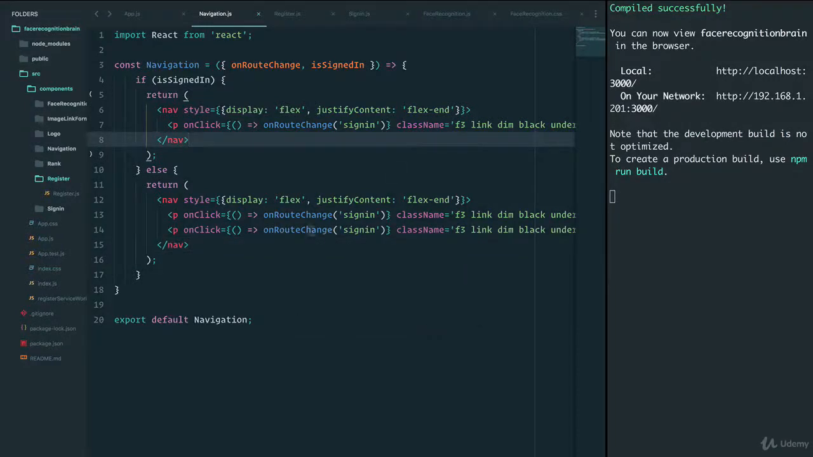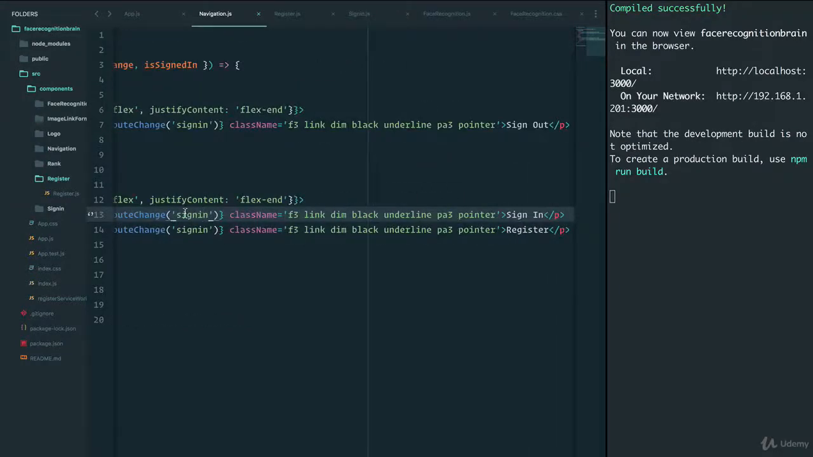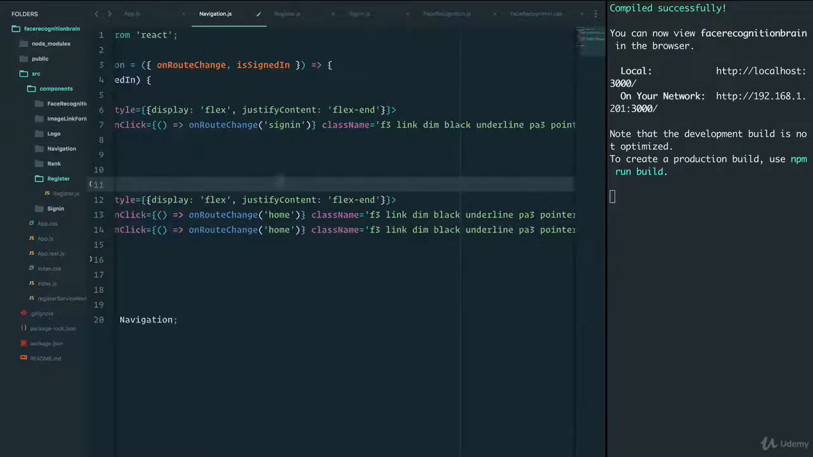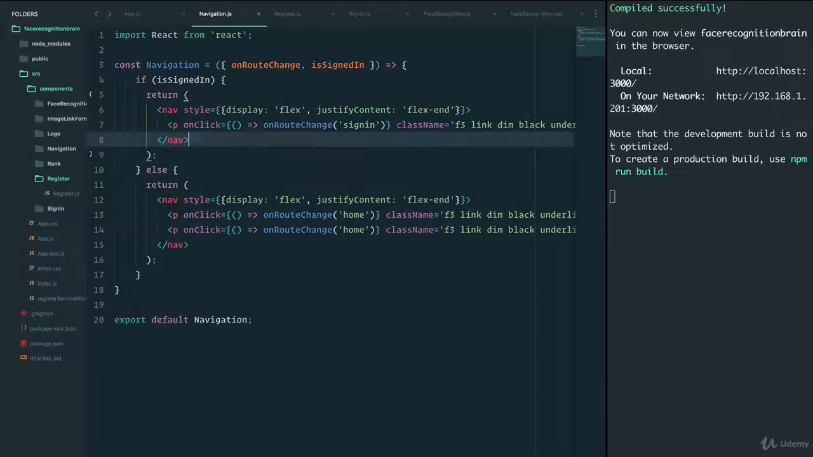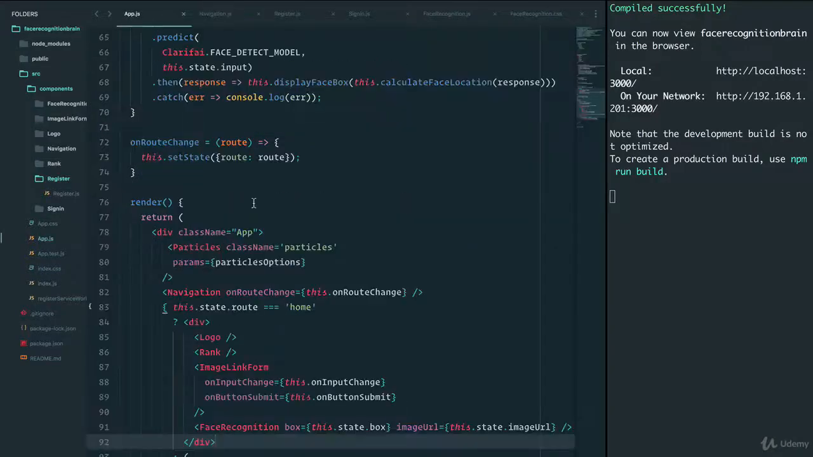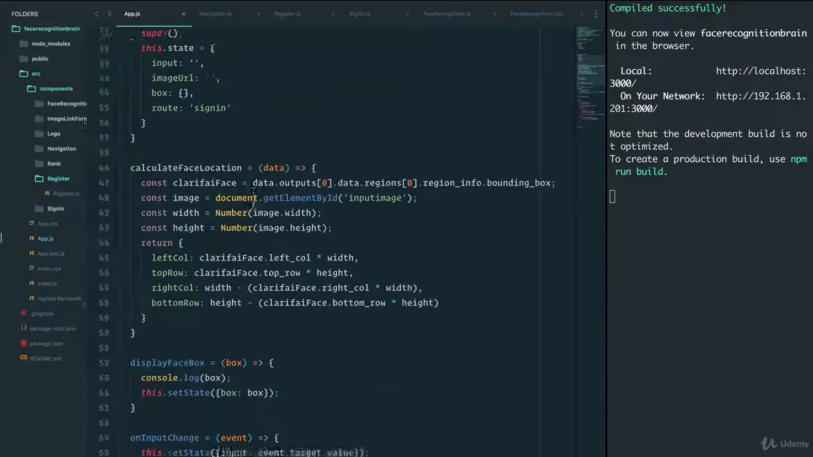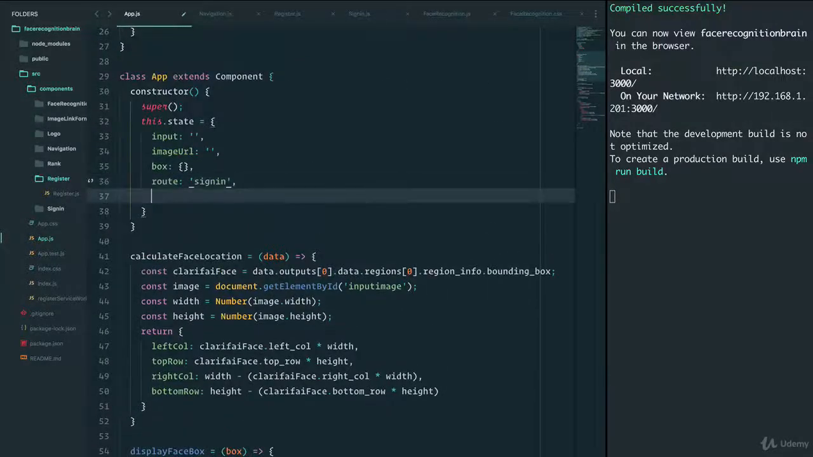All right, looks good. We want to make sure that the on route change, if we click on sign in, it'll go to home. If we click on register, again, it will also go to home. If I click sign out, it'll go to sign in. And then finally, is signed in doesn't exist yet. So it looks like we need to add a new state. And we'll call this one is signed in. And to start off, it's going to be false.